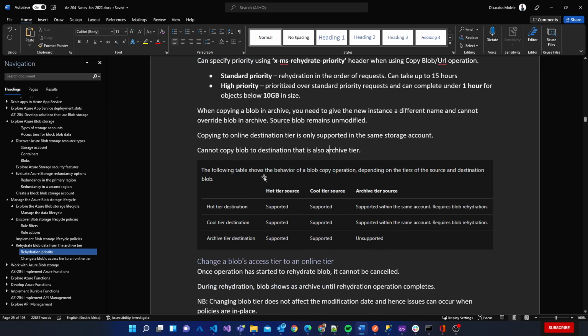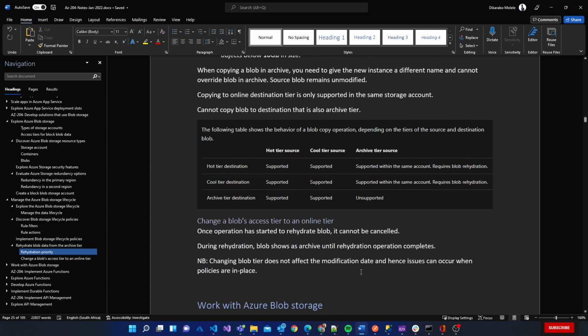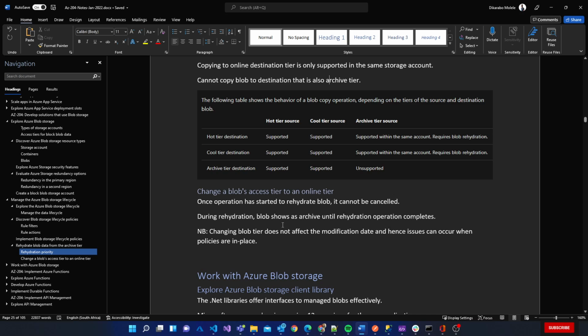The following table shows the behavior of the blob copy operation depending on the tiers of the source and destination blob. Hot tier destination: supported from hot tier source, supported from cool, supported from archive. Cool tier destination: supported from hot, supported from cool, supported from archive. Archive tier destination: it is supported from hot, supported from cool, but not supported from archive. That's the only one that's not supported when you are doing a copy operation.